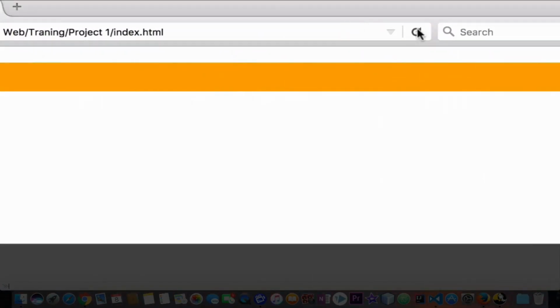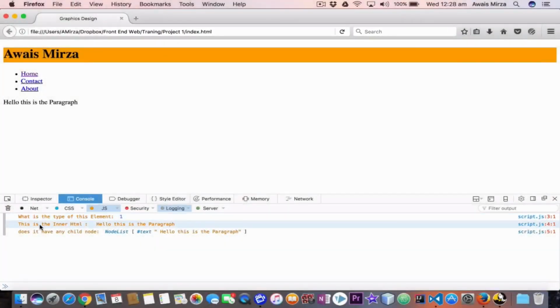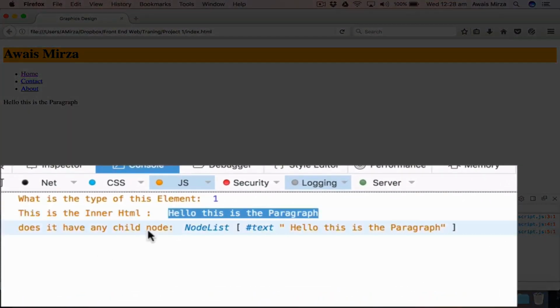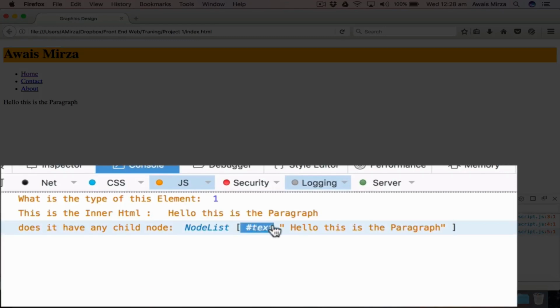Let's go back to this page, and I'm going to refresh this, and here you can see what is the type of the element 1. What is the inner HTML? We're getting hello, this is a paragraph. Does it have a child node? Yes, it's giving me the child node list. It has text which says hello, this is a paragraph. So this has the text as a child node in it. We can access that as well.